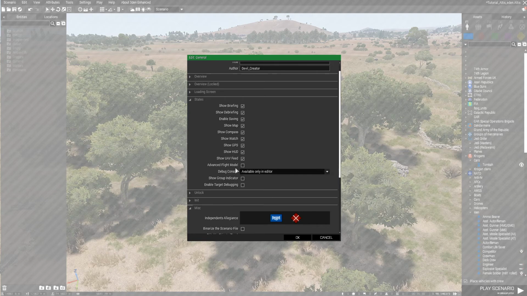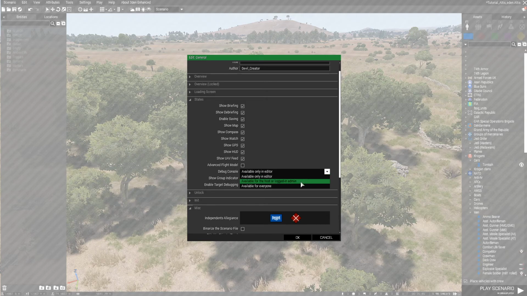We can also set it so everyone uses advanced flight model. Debug console, I will show you in a moment. The debug console is currently set to only available in editor for each mission that we make available for the host or logged in admin.